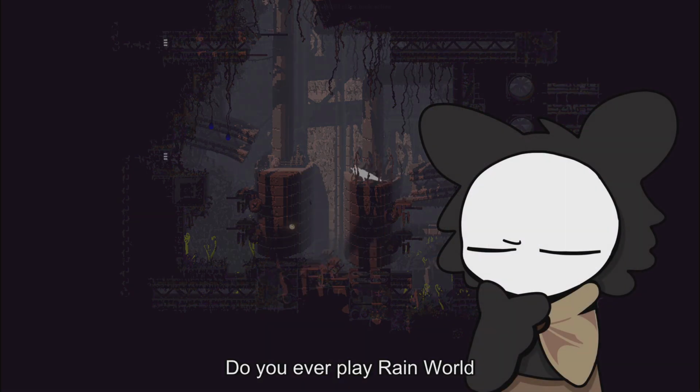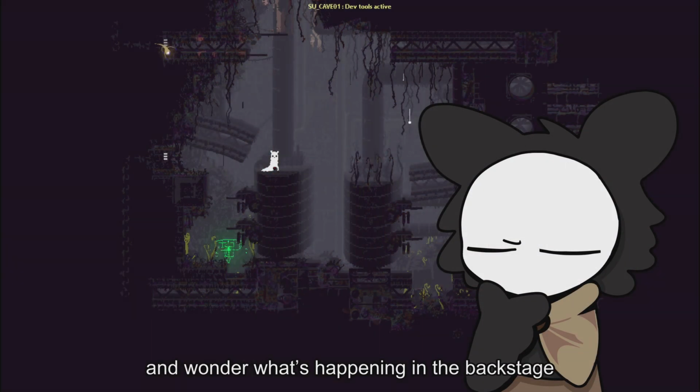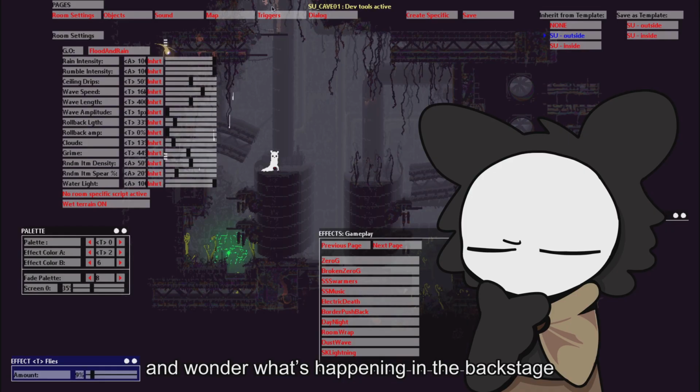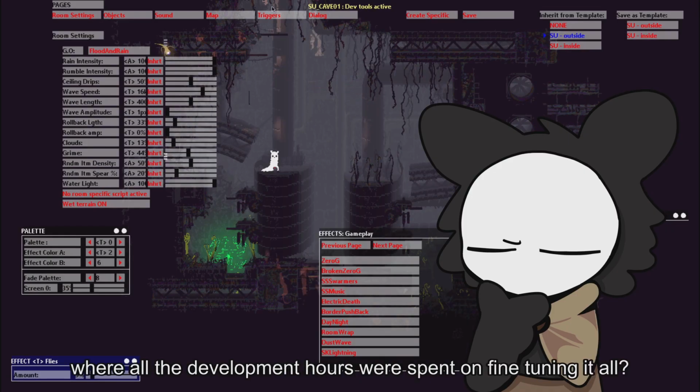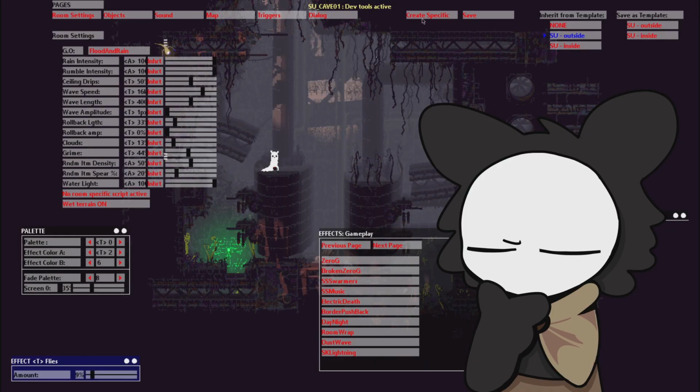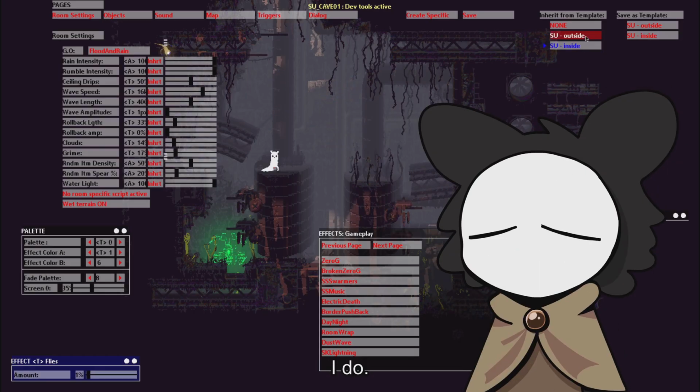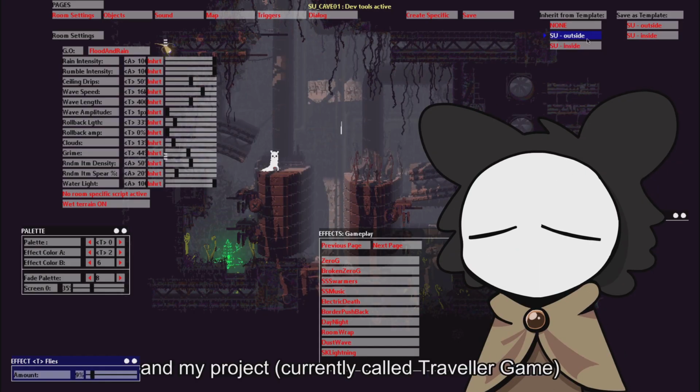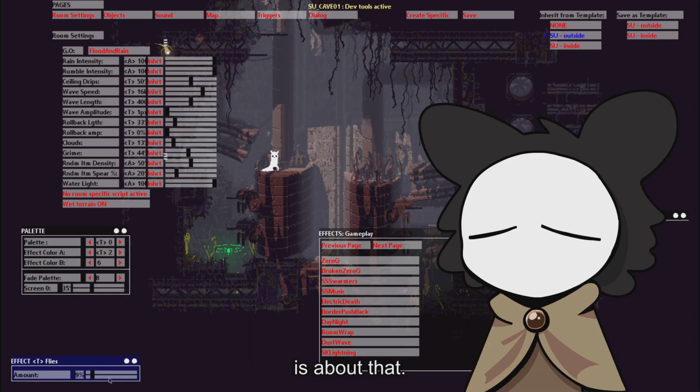Do you ever play Rain World and wonder what's happening in the backstage, where all the development hours were spent on fine-tuning it all? No? Well, I do. I'm Verdum, and my project, currently called Travel Game, is about that.